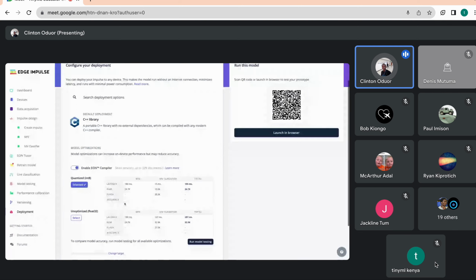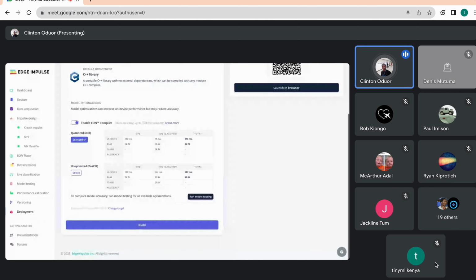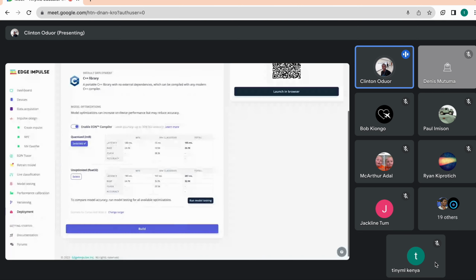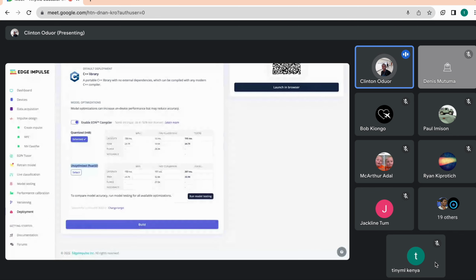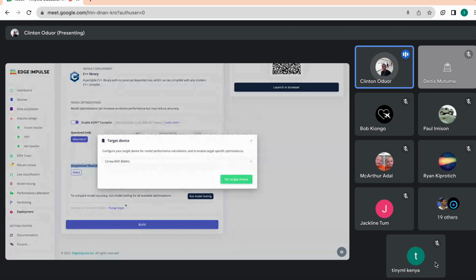In terms of deployment, you can deploy it in any device of your choice. For example, you can see here the EON compiler that I was talking about. You can turn it on or off if you want, and the model can be optimized to be quantized in int 8, or you can leave it unoptimized, but this will consume a lot of compute resources. You can also change the target of the device that you want to run your model on.